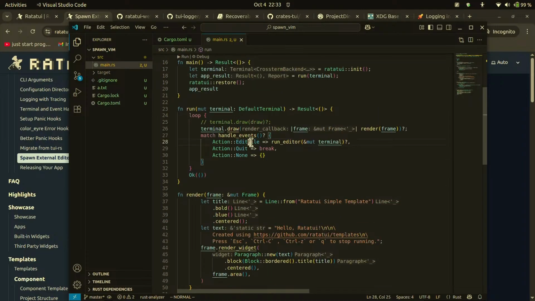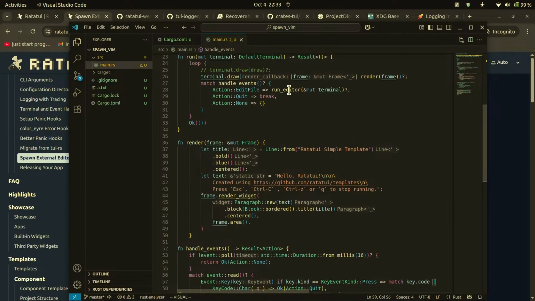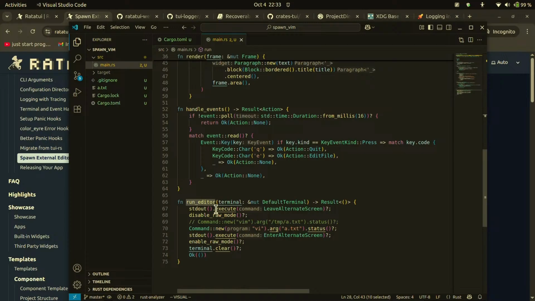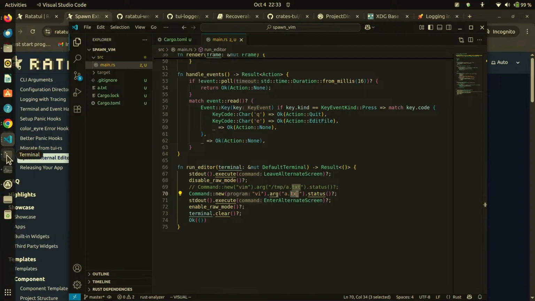And when we press action edit, which is edit file, which is letter E, then it will call this function run editor. And yes, I've changed the sample code a little bit because in Ubuntu I don't have vim, but instead I have vi. And then from here it creates a.txt, instead of /tmp. And yeah, so let's try running this once again.